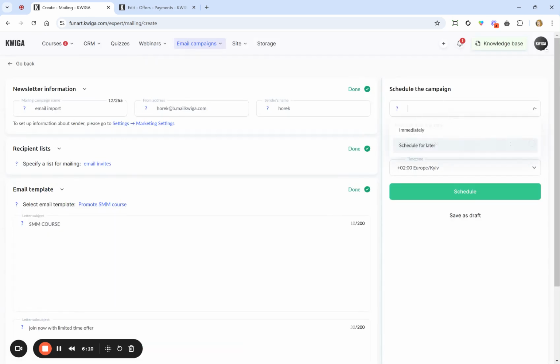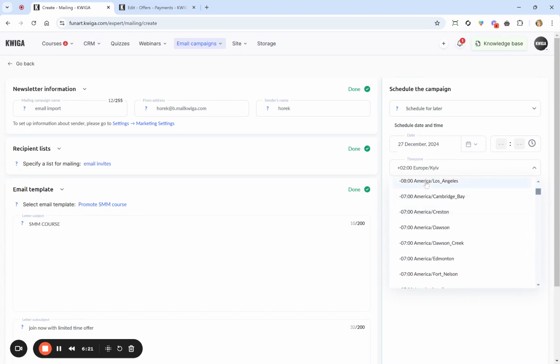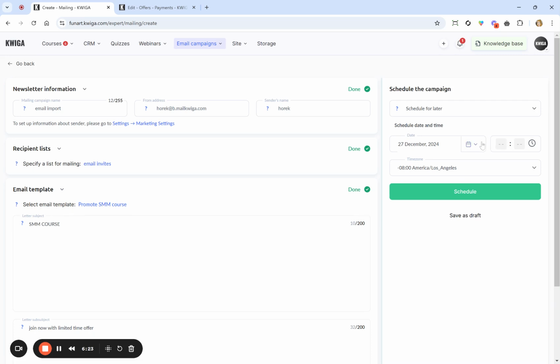And we will select when we want to send our email. So for example, let's use the Los Angeles time zone. So I want to send it on the 27th, and what time? For example, 10 a.m. So I will schedule it. Let's double check everything is correct. Here is email invites, promotes SMM, and hit schedule.